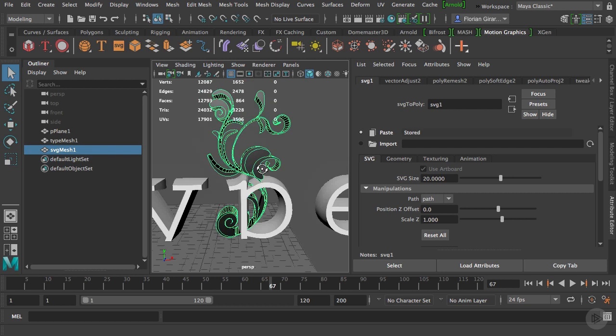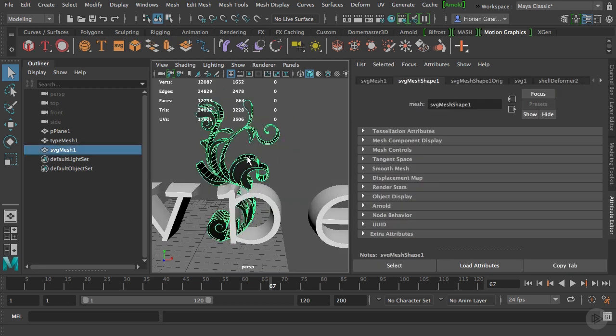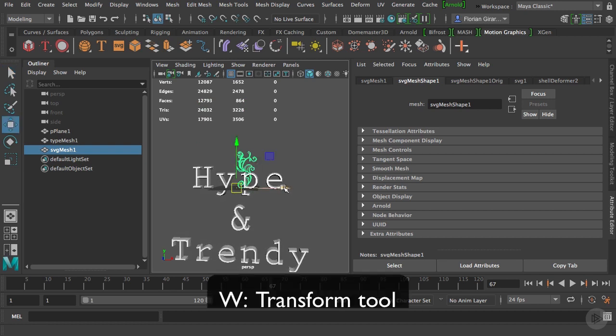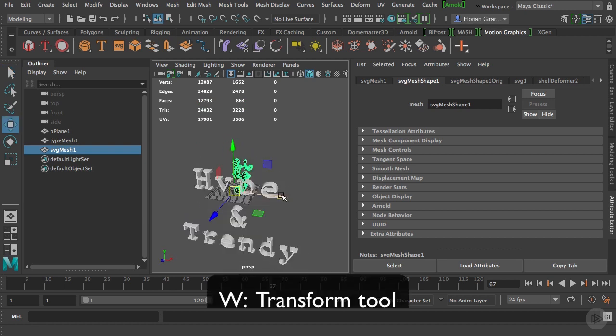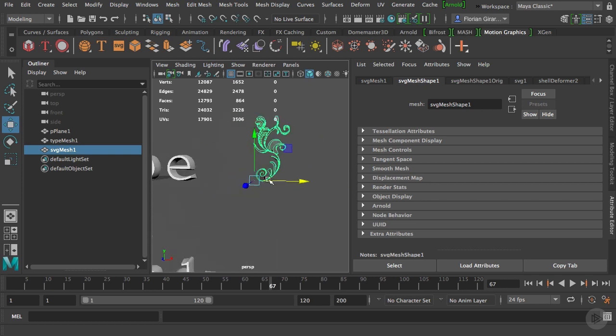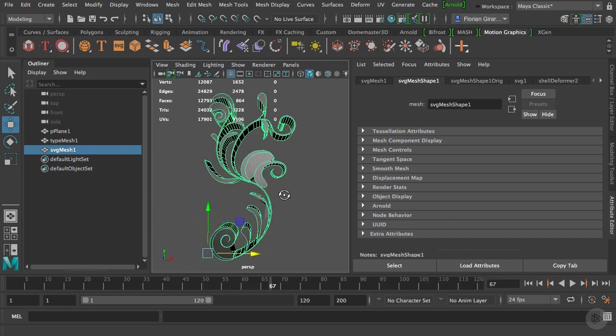First, let's move that guy a little bit to be comfortable to work with. So we'll select the geo in the viewer. It's probably already the case, but just to be sure. And then hit W to access the transform tool. And I will move my SVG mesh on the side. Now I will hit F to frame the camera on my current selection.